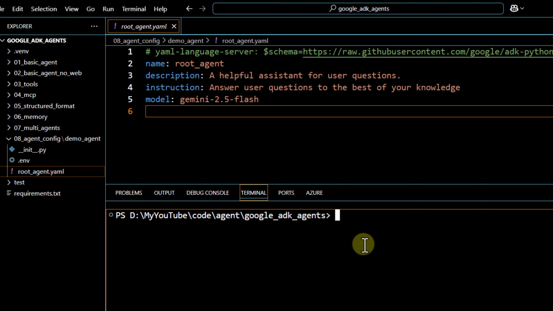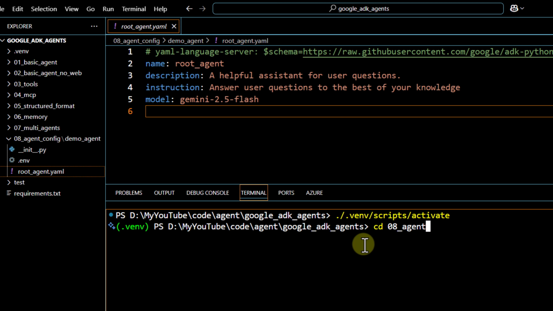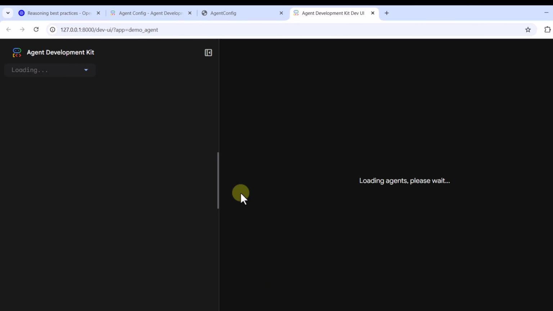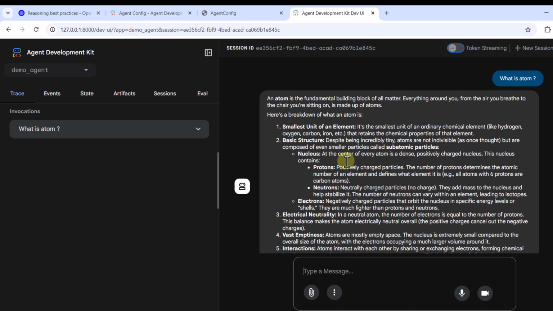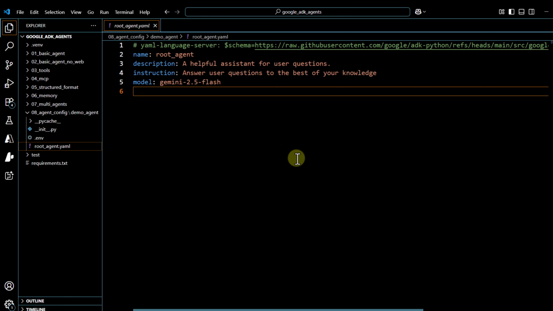So now let's try to run this and see whether it works. I will go to my terminal, navigate to my agent config folder, and then run adk web, and click on this URL. Here you can see our agent is already selected. So I can ask a normal question, what is atom, and you can see we are able to get a response also. So as you can see, with this config setup also, we were able to execute our agent. We don't have to write any code in Python, just provide the right config and we get the output, just as we would by executing the code.